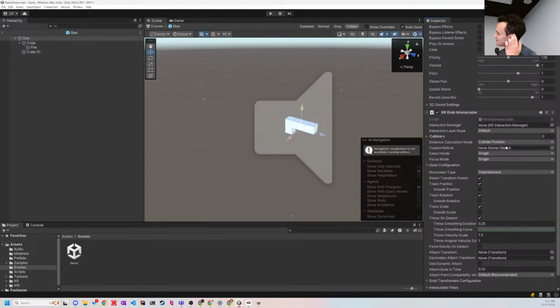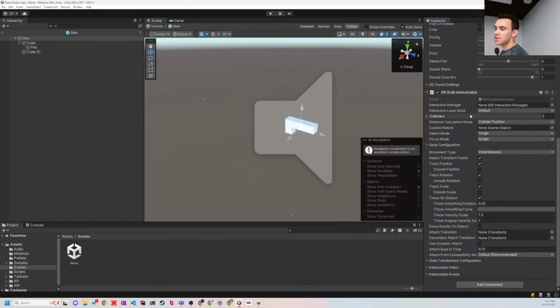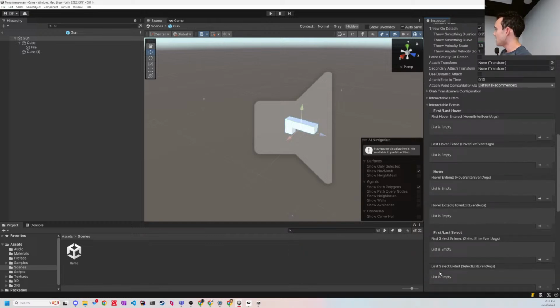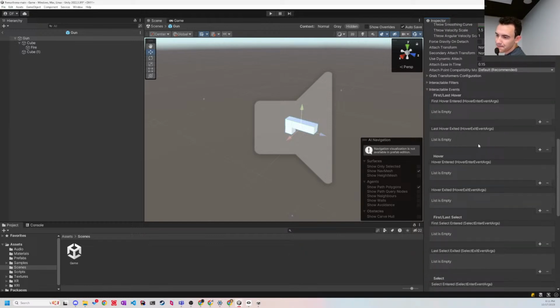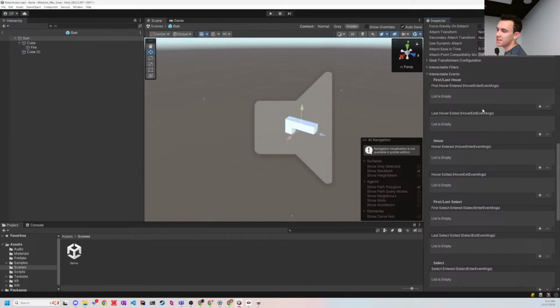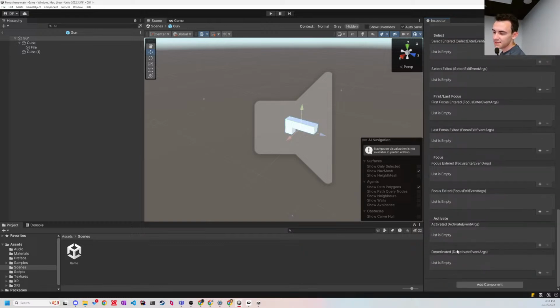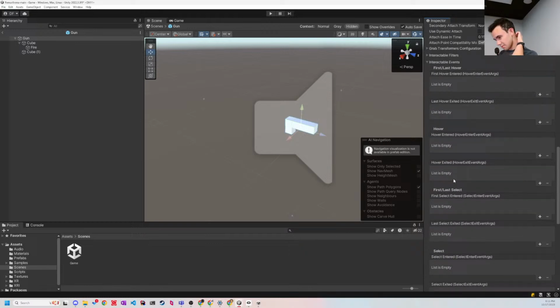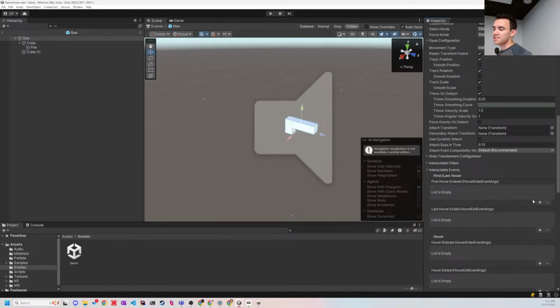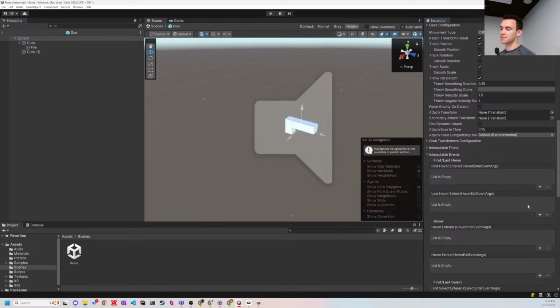The other nice thing that it provides is what are called Unity events. If I scroll down to the bottom here, you'll see there's this little checkbox menu, kind of hard to see, for interactable events. And if I scroll down, you'll see all the states that we talked about earlier with hover, select, and activate. I guess there's a new one called focus, but oh well. Basically, what we can do here is configure things to happen whenever this interactable, in this case our gun, enters one of these states.